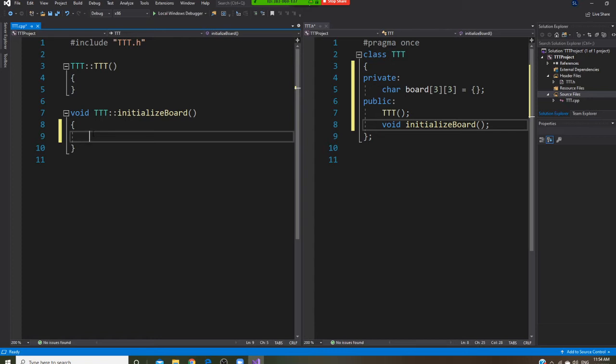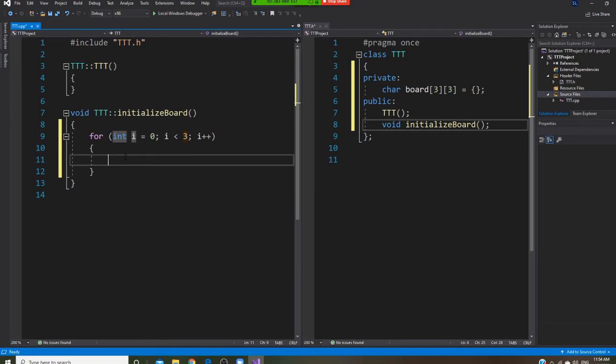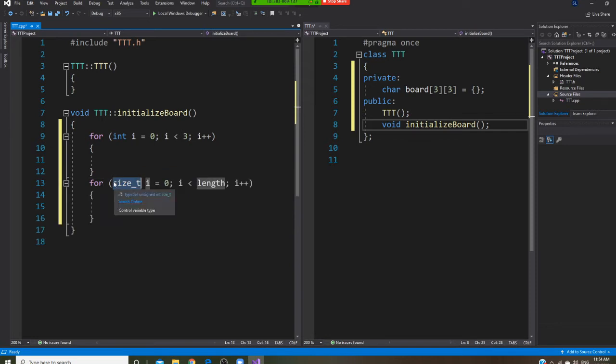That silly thing. You saw me do it, let me do it with you. So for, change this to int. And change this to 3 because it's 3 by 3. Then let me do another one here for my column. So for, int, and this is j. I'm going to call it j. Now this is also 3. So the first one is the row. The second for is for the column.